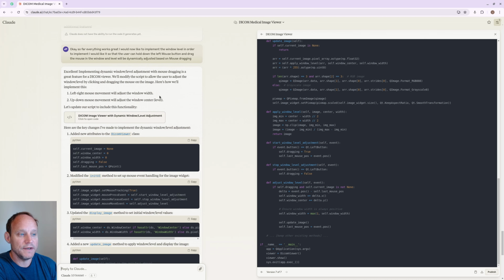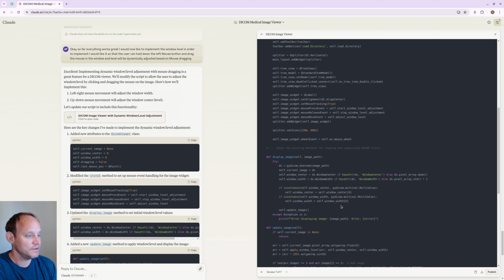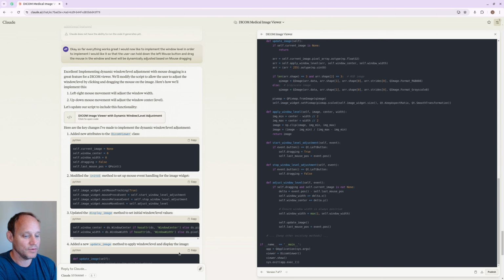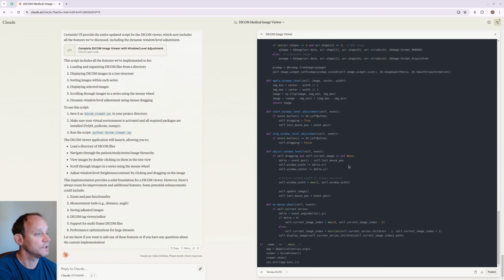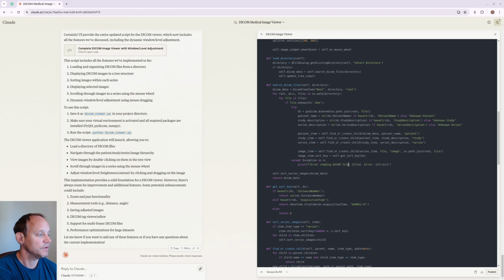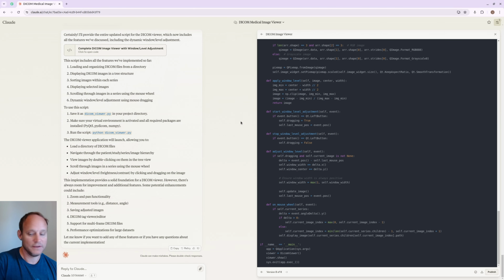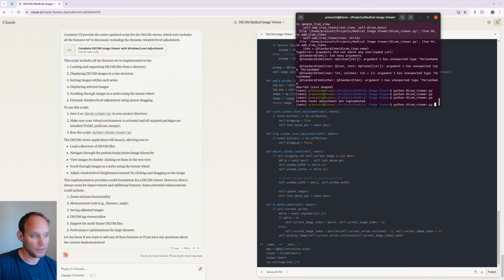So it implemented the method where left-right mouse movement will adjust the window width, and then up-down mouse movement will adjust the window center. But in the code you can see here it says to keep other existing methods. So I would just like to be able to copy and paste the whole thing. So print out the entire script. So here we have the entire script. We'll copy that, paste and save. Now let's run it.